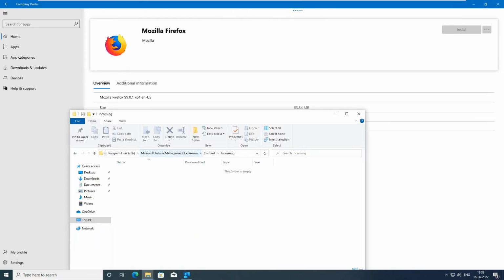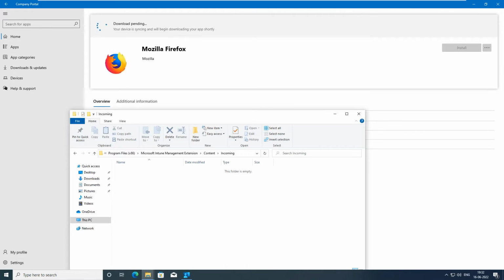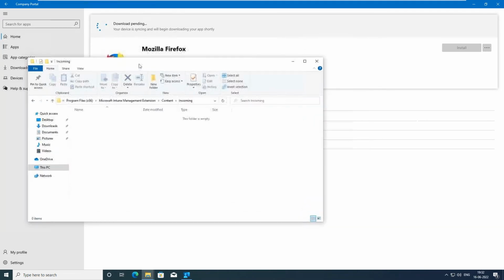Now, first it is getting installed over the internet. You will see an application here in a format, let's say, download pending: your device is syncing and will begin downloading your app shortly. So after here, what will it do next? Where will it go?